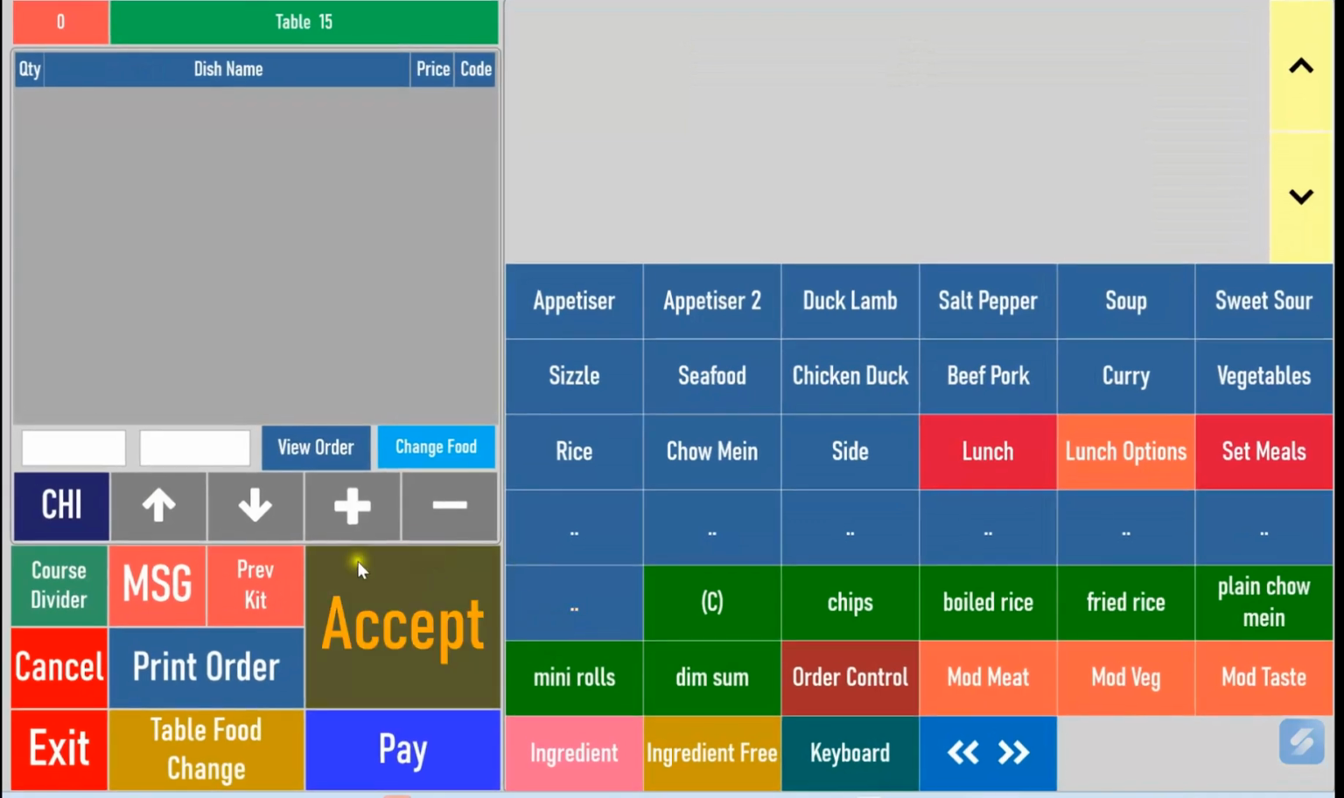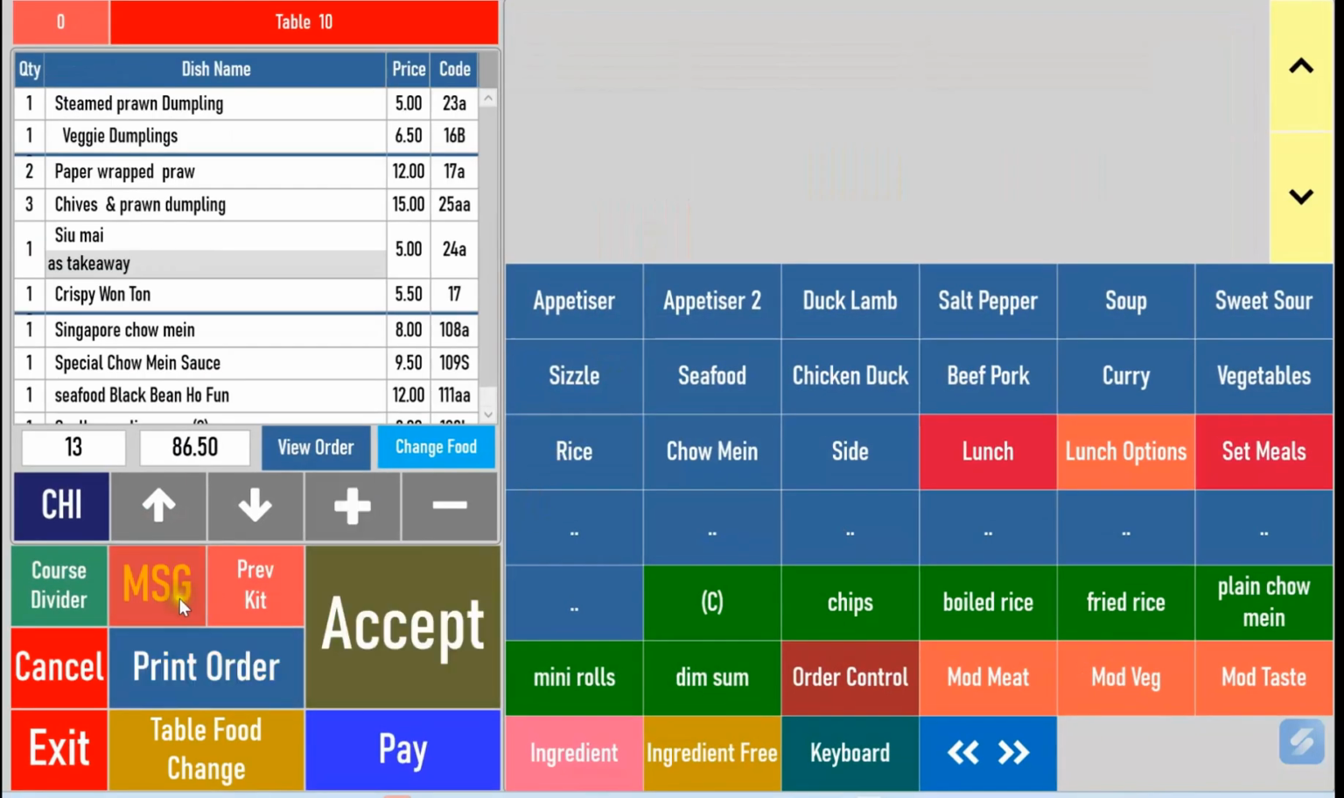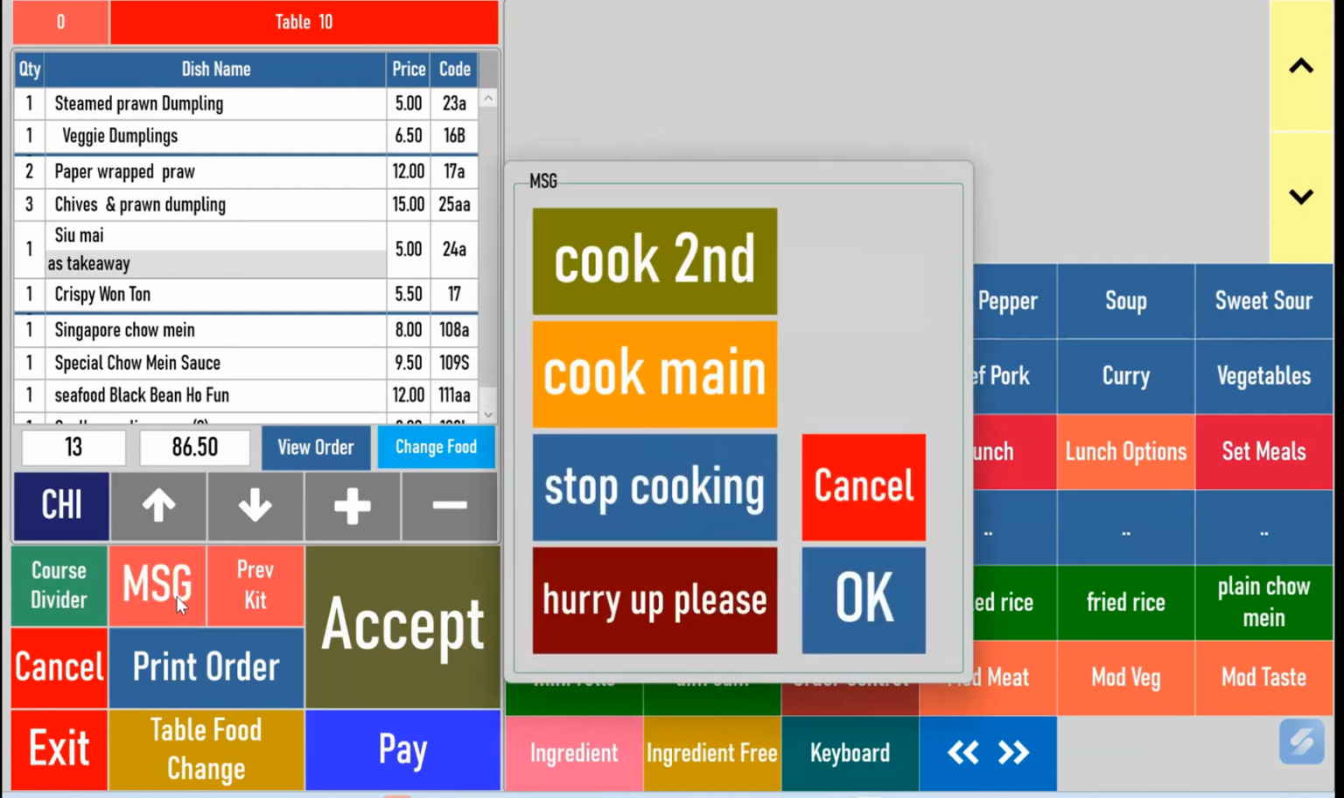Right. So maybe we can look at others. For example, let's look at an open table, table 10. Now, this MSG, this is message, not monosodium glutamate. This MSG means that it can send some messages to the kitchen. So the whole design concept of this system is that the waiters, the staff on the floor, don't need to have direct communication with the kitchen staff. So if anything happens, you can send them a message.